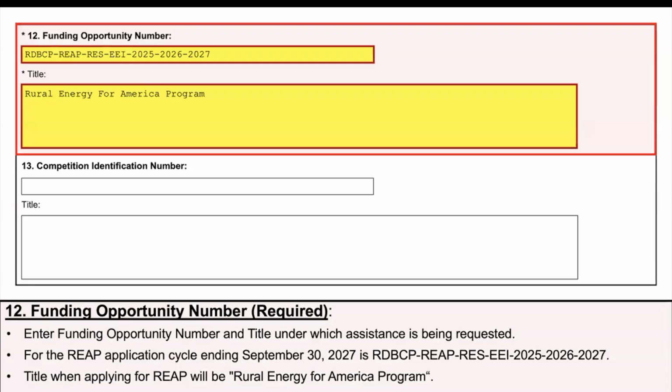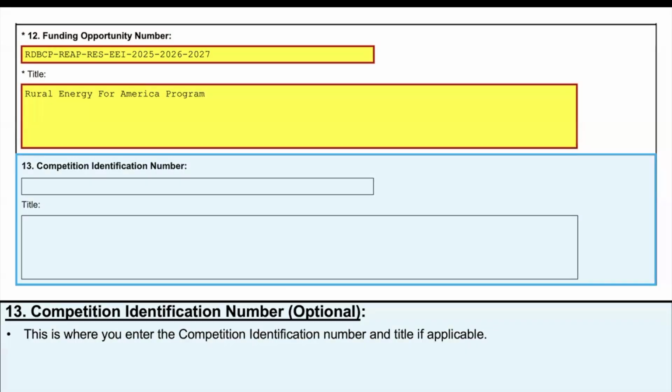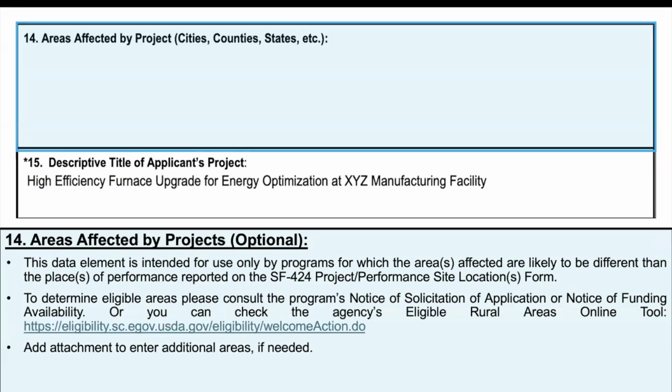For field 12, use the funding opportunity number shown in the slide. And the title is, again, Rural Energy for America Program. You can leave field 13 blank, unless your state office has specified otherwise. Field 14 is intended for use only by programs for which the area or areas affected are likely to be different than the place of performance reported.